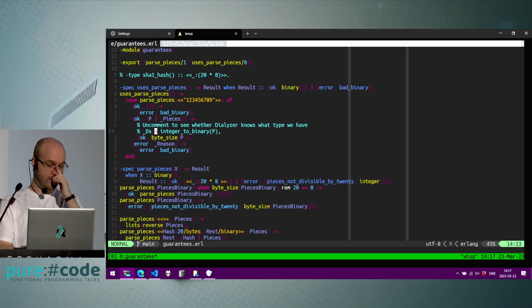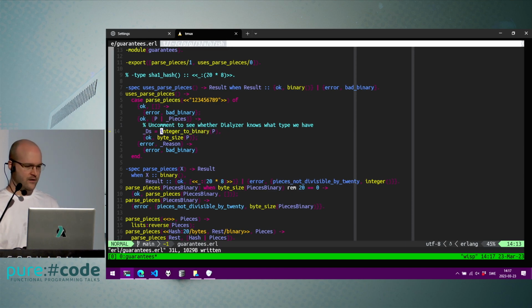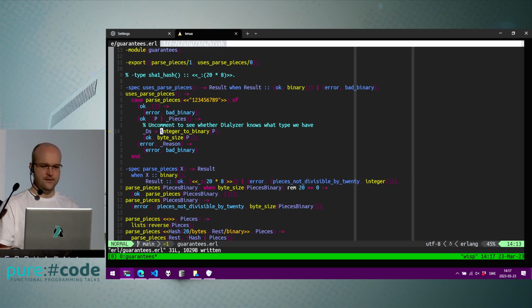So, we have specs here, right? We have these specs that talk about types and so on. I'm going to uncomment this here. Here I'm taking an integer and turning it into a binary. The eagle-eyed among you will see that this is actually wrong. But we are not getting that information, right?